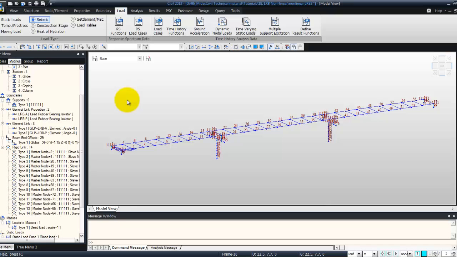Next step is to input the eigenvalue analysis data. There are actually two methods for performing time history analysis in Midas Civil: the modal superposition method and the direct integration method. In this example, we'll use the modal superposition method. And the eigenvalue analysis control data are specified before defining the time history load cases. For the eigenvalue analysis, Midas Civil provides the eigenvectors method and the Ritz vector method.